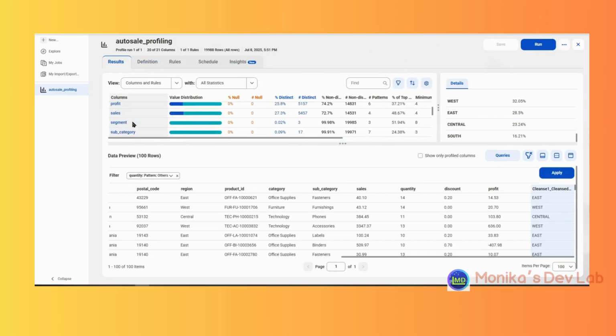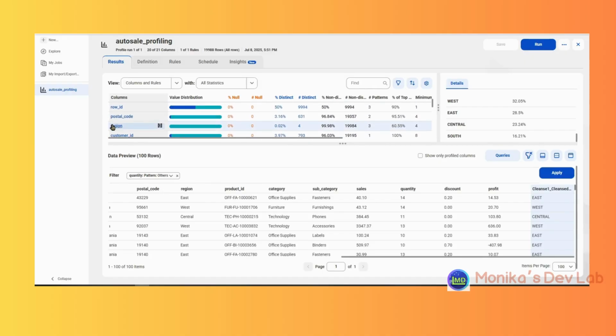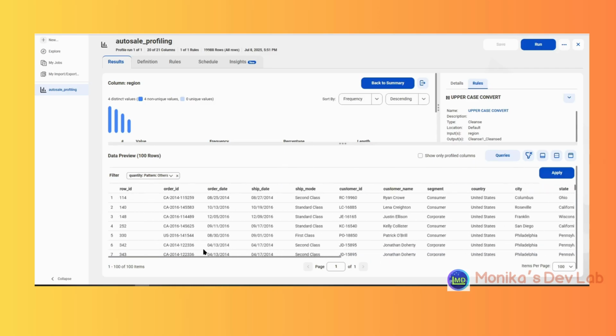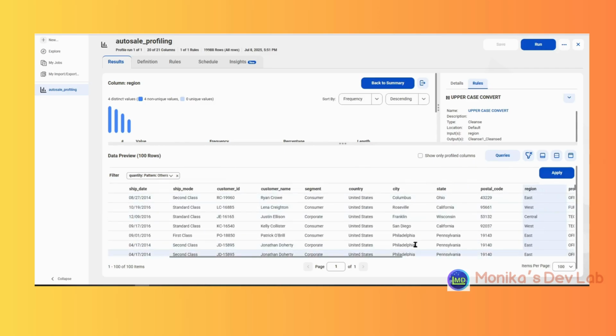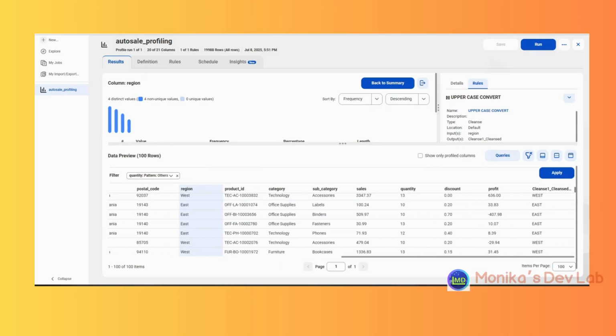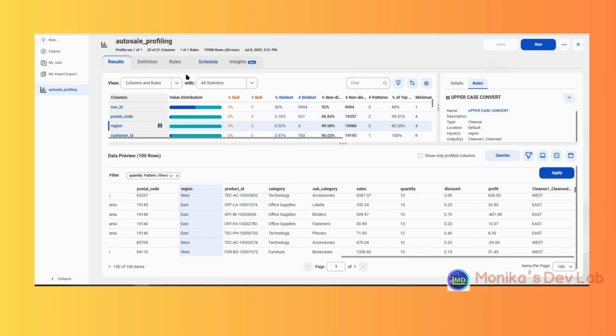So if we go to region, let me go to region here. I have selected region. So you can see here details and rules. It will show that for this column region we have included a rule, which is uppercase converter, and that is the reason you can see here this cleansed value, where every value is in uppercase, but in the original it was camel case. However, we have applied this rule, and we can see it in upper case. This is the result it shows.